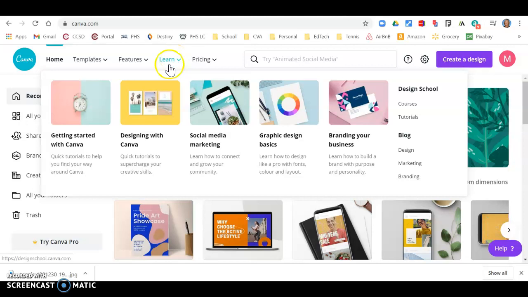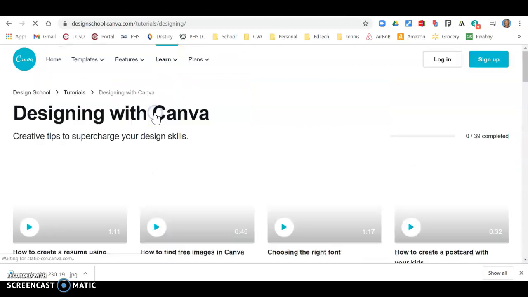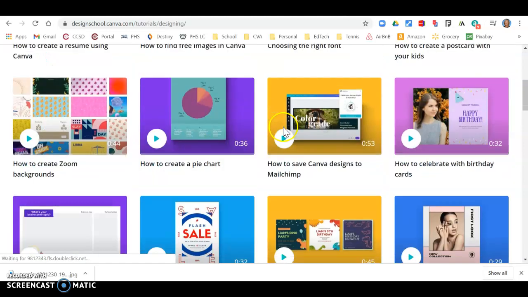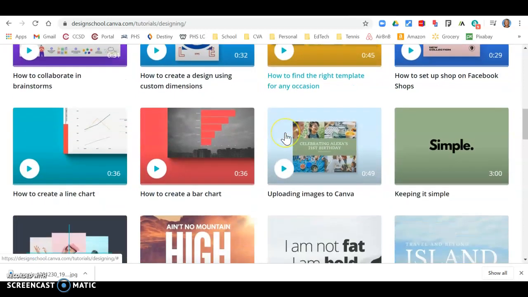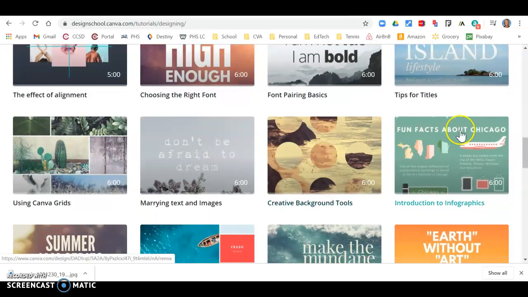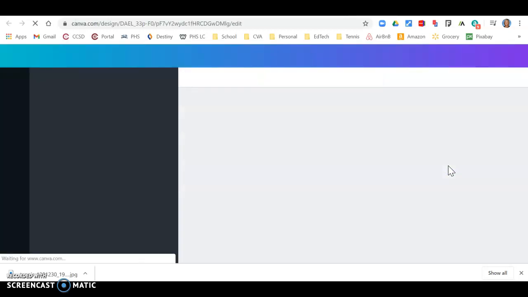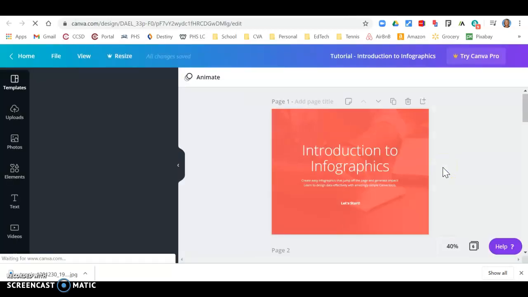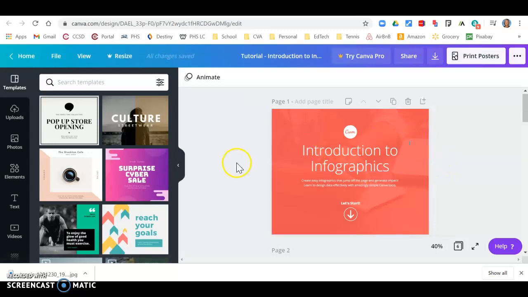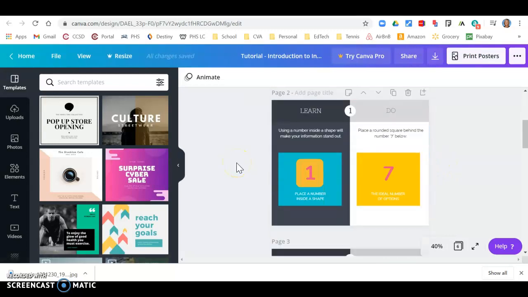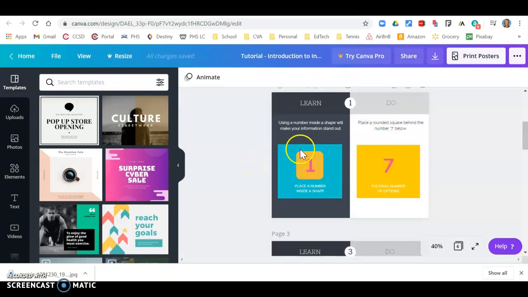So under Learn, I'm going to go to Designing with Canva, and then I'm going to scroll down until I see the one about infographics. So right here, Introduction to Infographics. So I'm going to click that one. And again, it's just going to take me through some really simple stuff, and some of it you already learned. So this first one, it's asking me to place a rounded square behind the number 7.